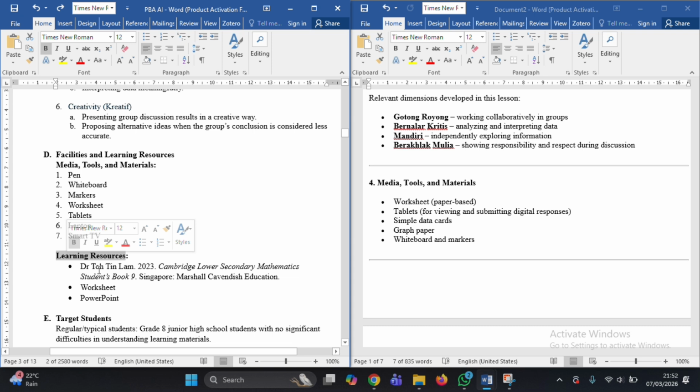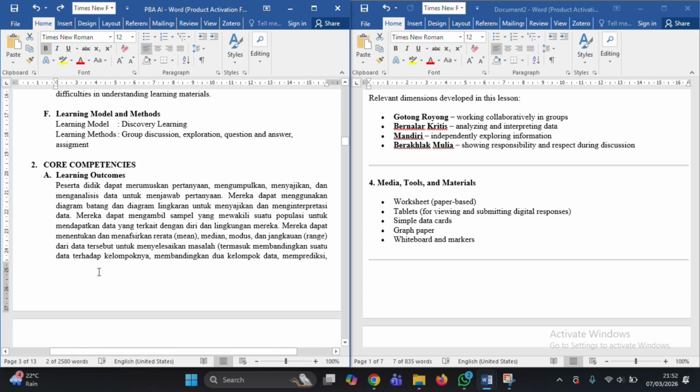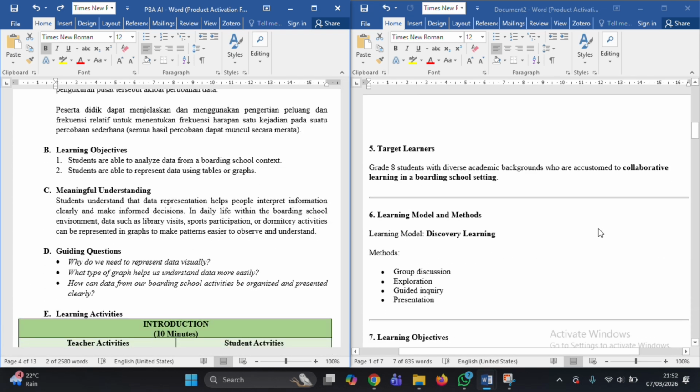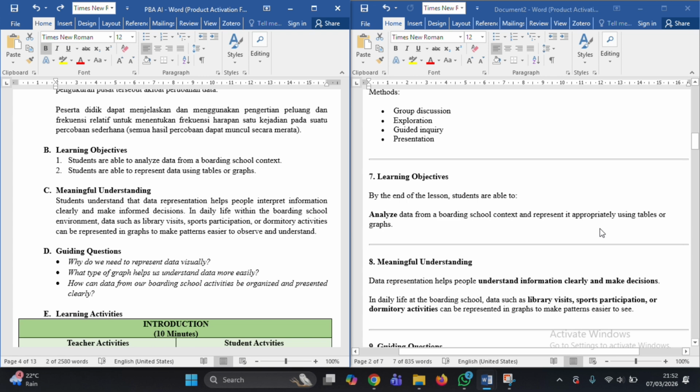In the learning objectives section, I made an important revision. The AI originally generated one objective that contained two operational verbs, which is analyze and represent. Since each objective should only include one operational verb, I separated it into two different learning objectives. Students are able to analyze data from a boarding school context, and students are able to represent data using tables or graphs.